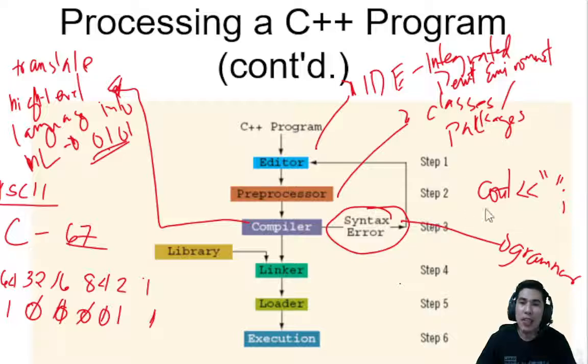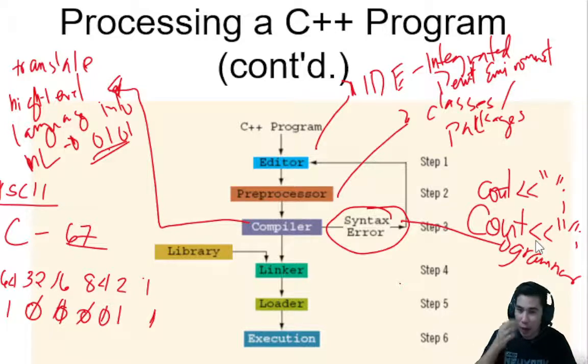Okay, for an instance, instead of writing cout in all lowercase, you write a capital C and then out, not in lowercase. Okay. All right. So instead of writing cout in all lowercase, if you write it as capital C out, it will cause a syntax error because you don't follow a certain rule. So you should follow it. Okay.